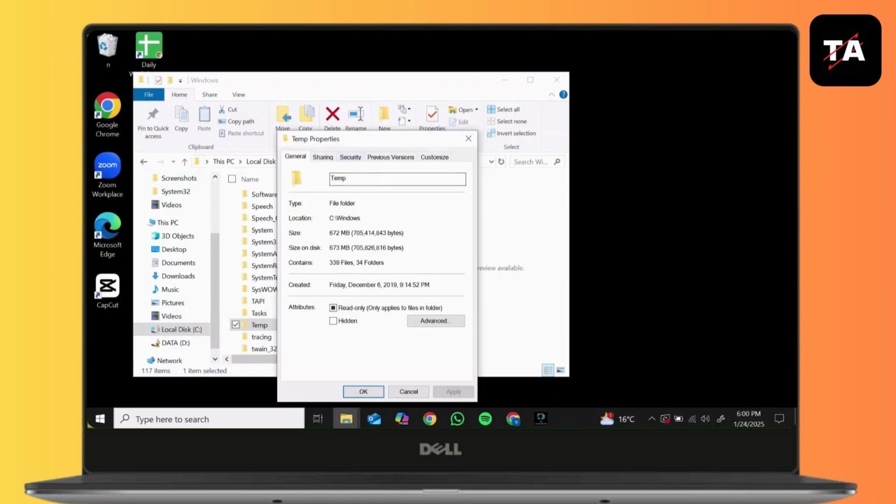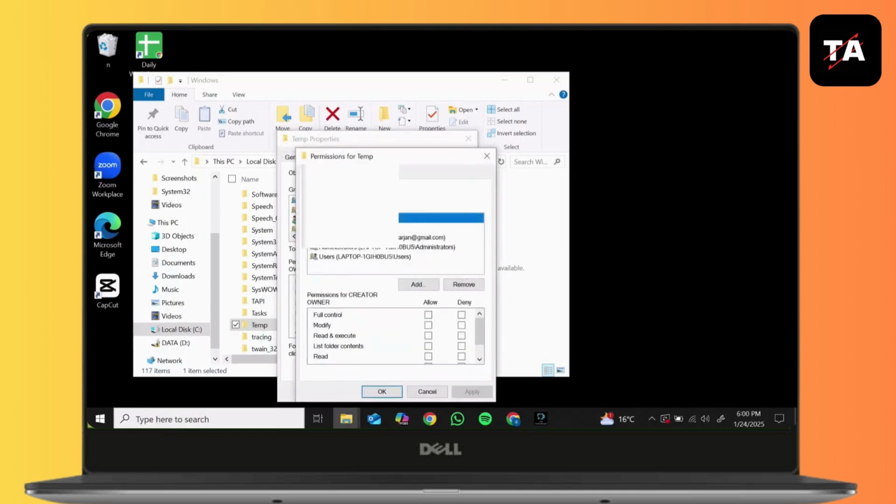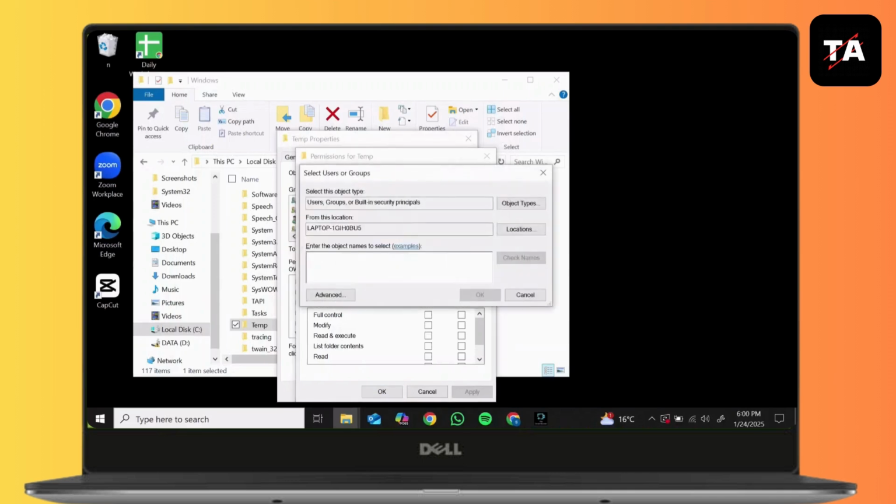After that you'll find this kind of screen pop up. Click on Advanced or click on Security. In Security you'll find Edit. Click on Add and type in Everyone. After you add Everyone, simply click on OK.